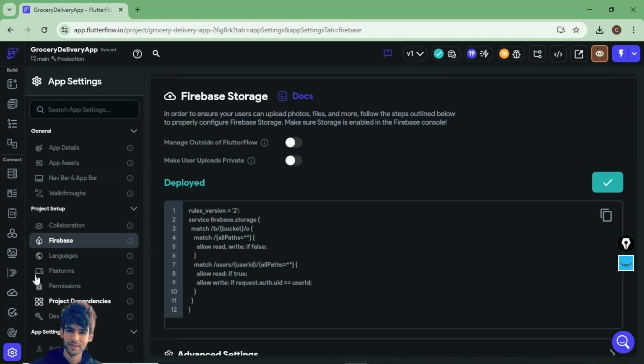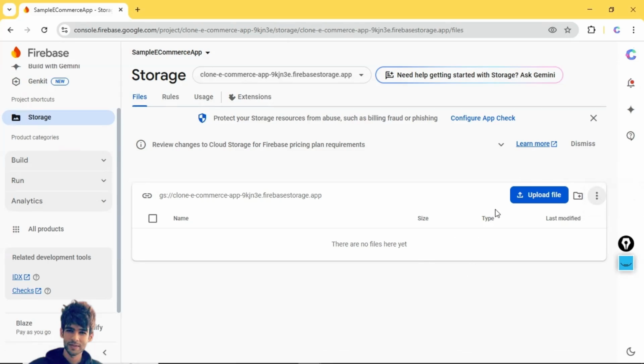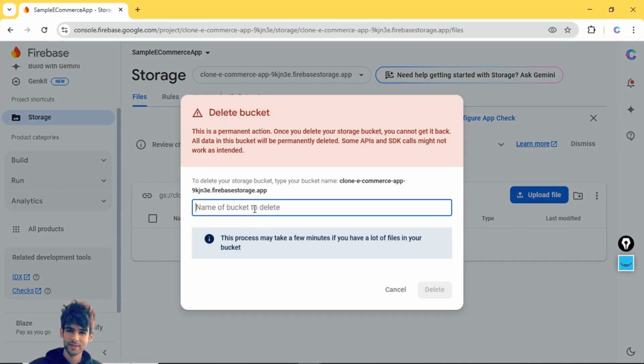Go to FlutterFlow, select Settings, Firebase Storage and deploy this. If you see any kind of error after deployment, this step is only done when you see the error in FlutterFlow. You can delete the bucket here. The name is written here; you have to write the name to delete this bucket. Only when you see the error, otherwise you can continue creating the UI.